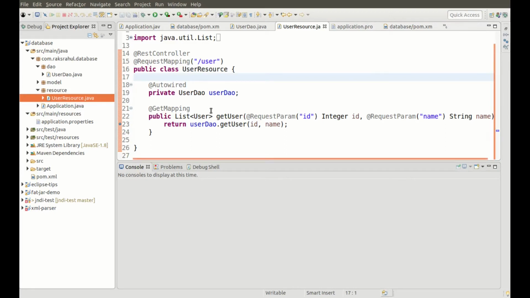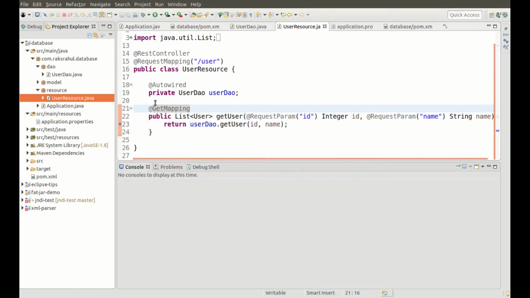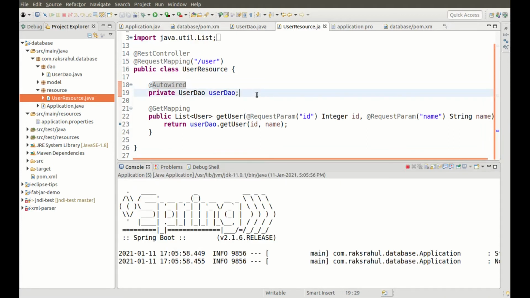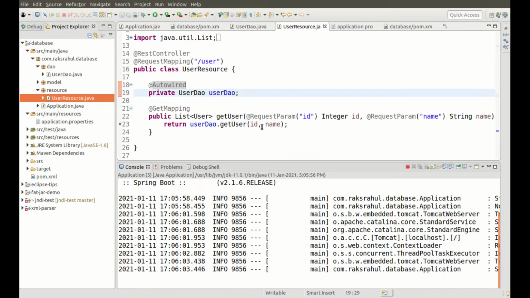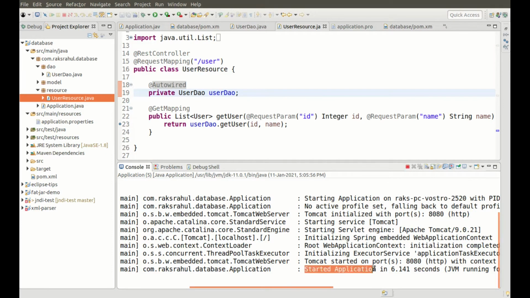Today we will learn how we can log SQL queries in Spring Boot. For demo, I have created a Spring Boot application which will just return the user by its ID and name. Let me show you a demonstration. Let's run this application. So you can see here the application is started.